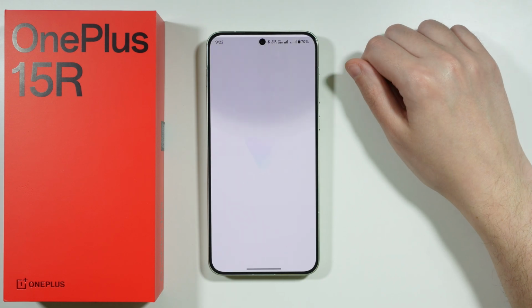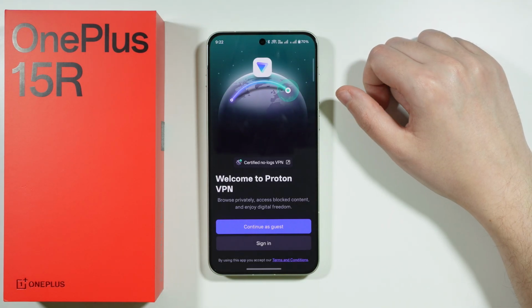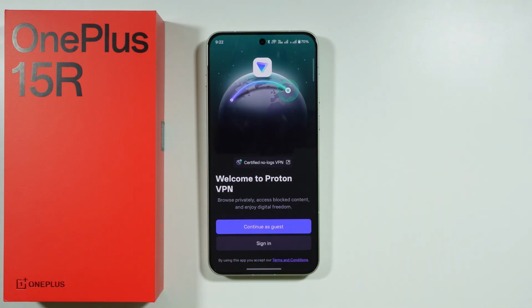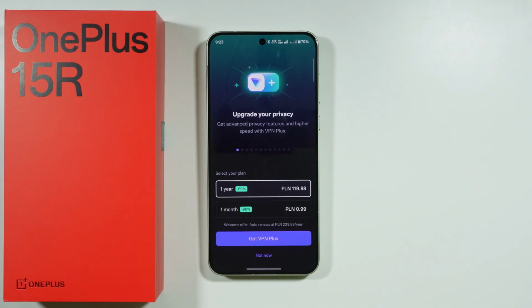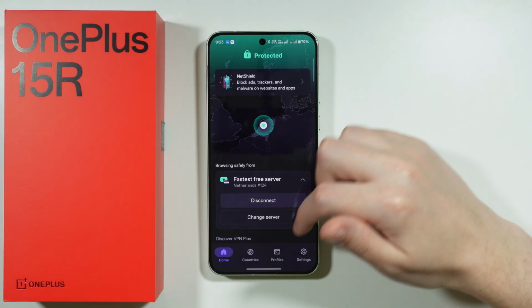And in some cases, you don't even have to use an account or something in order to be able to use the VPN. So in this case, as you can see, we can continue as a guest. So we can tap over here. You might see a premium offer or something like that, but in this case, at least, we don't have to do so. So we can tap on Not now that we have here at the bottom of the screen. And then you should be able to connect to a server.